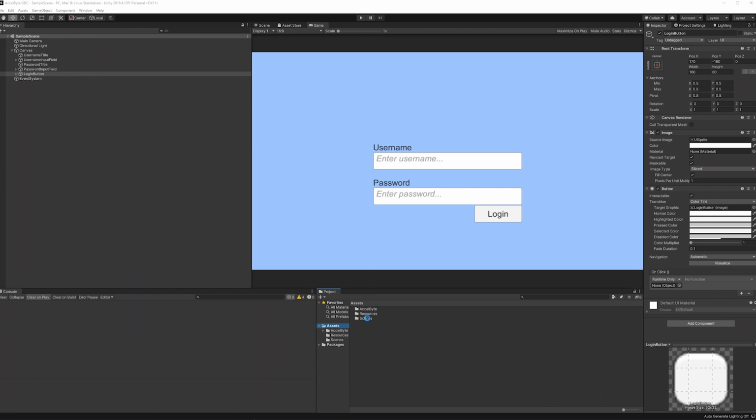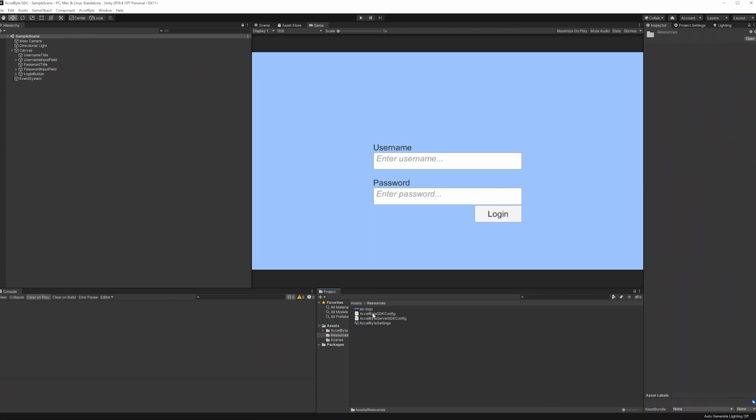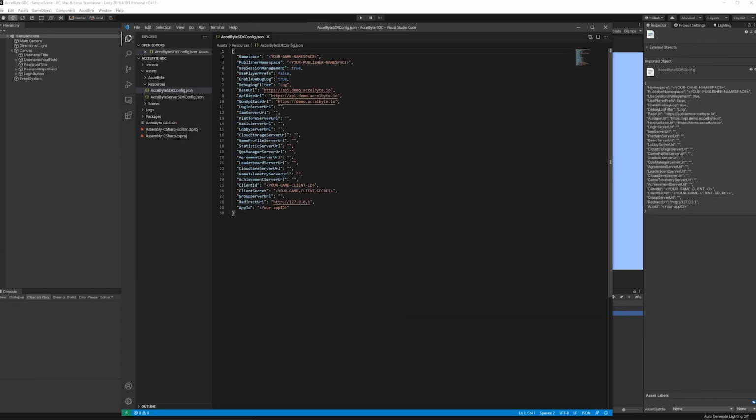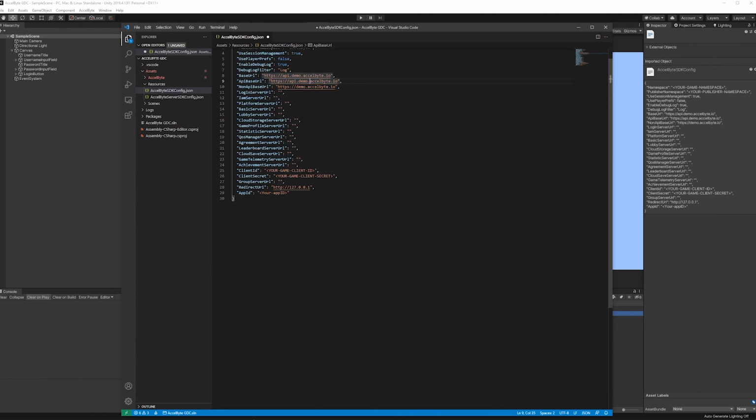The first one is we're actually going to go into our resources folder, and we're going to open up our AccelByte SDK config. And what we're going to do is put in our game's namespace, which I believe was GDC 2021, and our publisher namespace, which was AccelByte. We're going to leave everything else as is. We don't need to fill in all these URLs just yet. But we're going to go into our client ID, and we're going to take the one we copied and pasted from earlier.